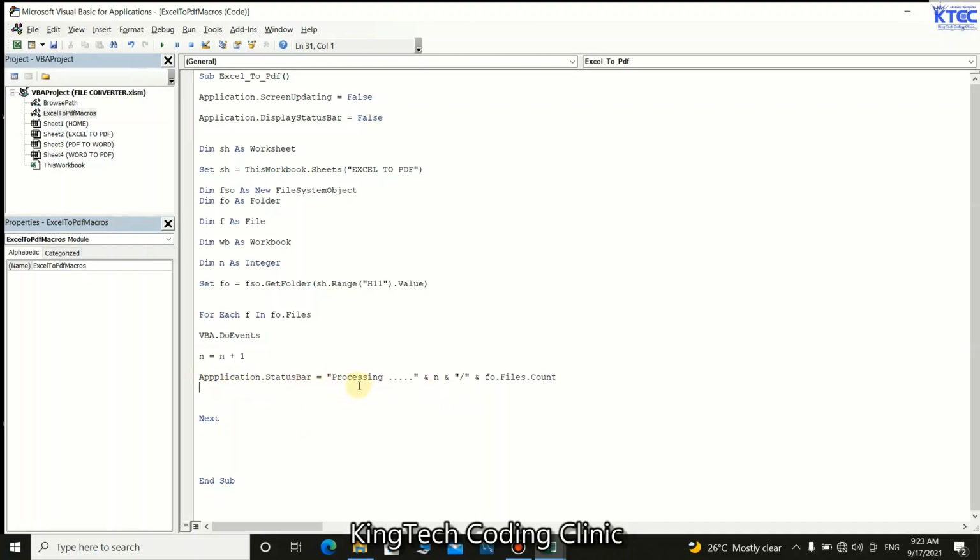So what this does is that when we call on the application dot status bar, what we want to display on the status bar is something like this: processing. All this is just a string, right? And we are concatenating it to what? The number of files that have been converted so far during the conversion. That is what I mentioned here. This is with the number of files.